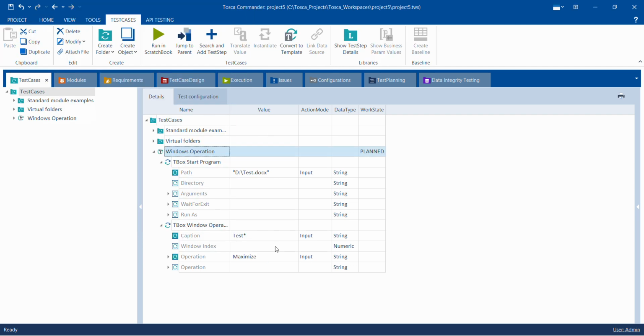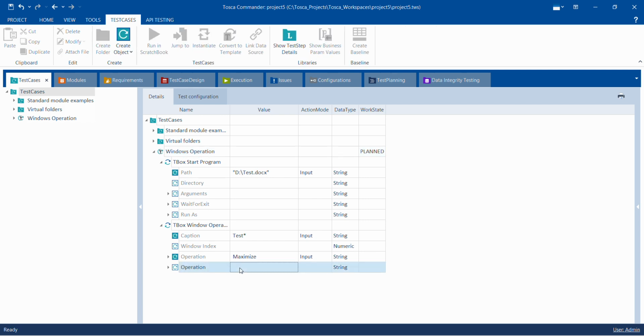Then you can use the other operations. Now you can use the bring to front operation. That is, if it is in the background running applications, you can bring it into the front, and then you can close it and maximize, minimize, and normal, and wait on close, like this, a number of operations.